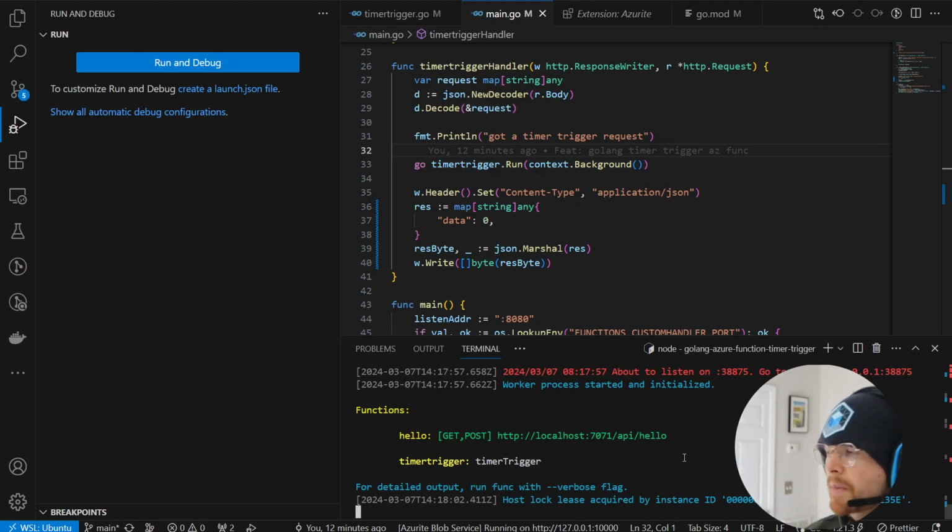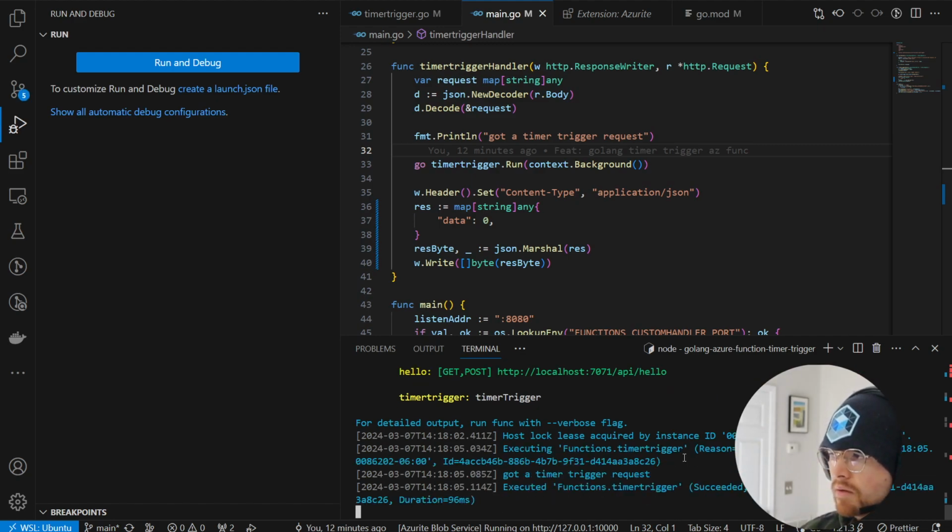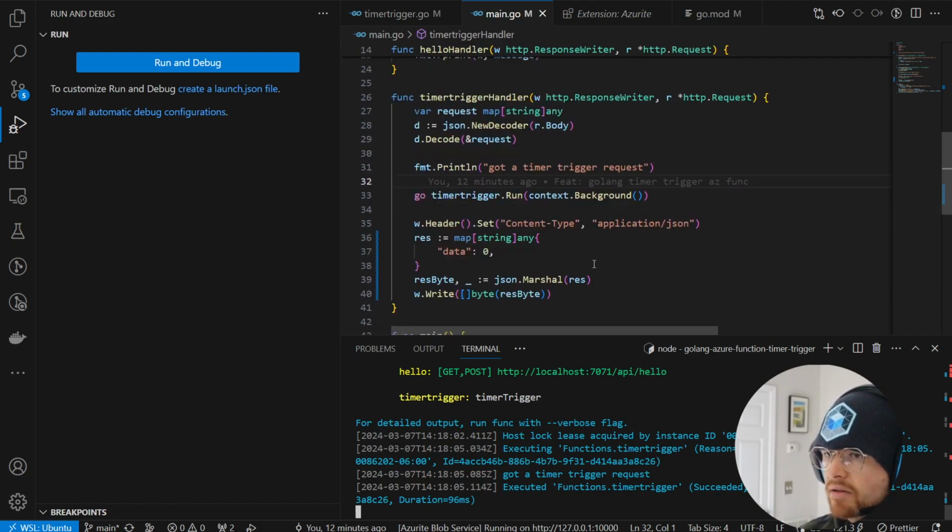Okay. Got a timer trigger request. Succeeded. It just wanted some JSON, okay? So now we know. Anyways, that is definitely it now.